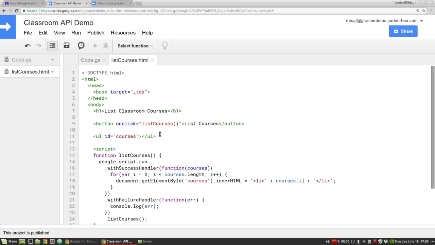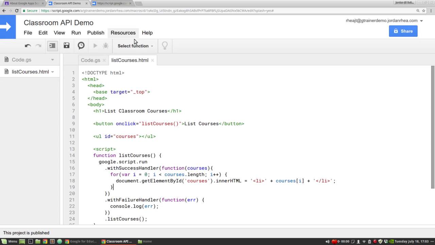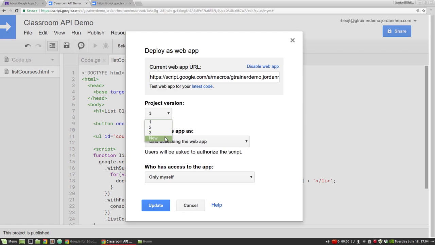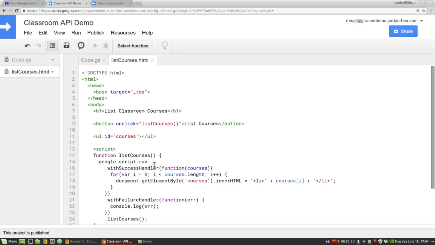Sometimes you might find that it's actually still running an old version of your application. So what you need to do is go back up to Publish, Deploy, and then send a new project version out there, and just click on Update, and that'll put your current application running at that URL.